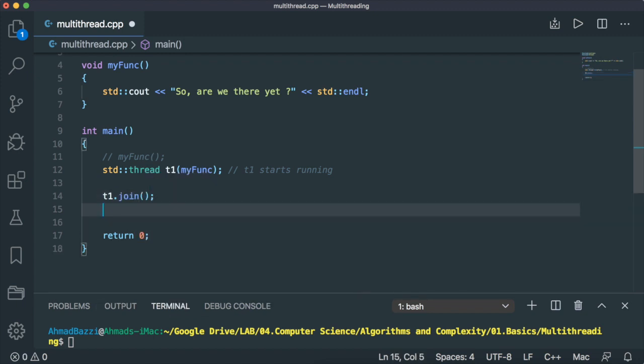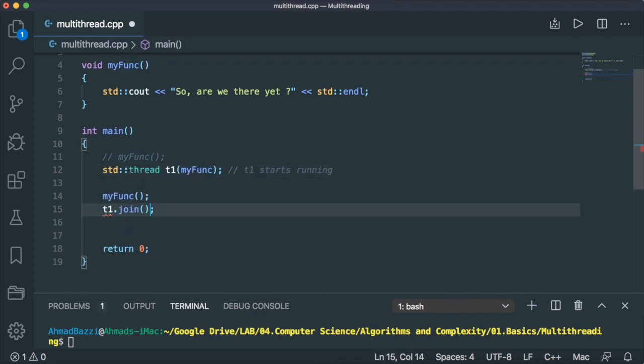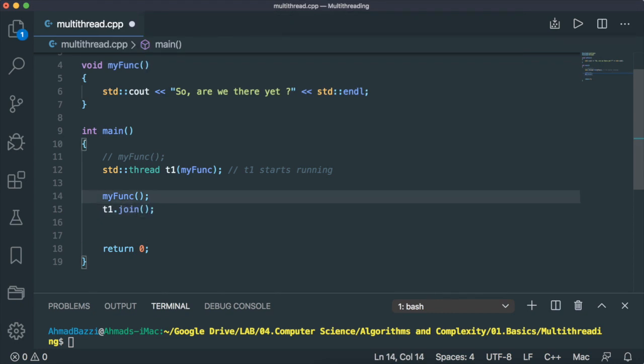And in the main thread, after it creates the T1 thread and before it joins T1, we have to do some work, otherwise we're not exploiting threading to the max, right? Otherwise, why not just call the function myfunc as such, right? Instead of this. But to make full use, you better be doing something before. Otherwise, you're not completely exploiting the threading functionality, okay?